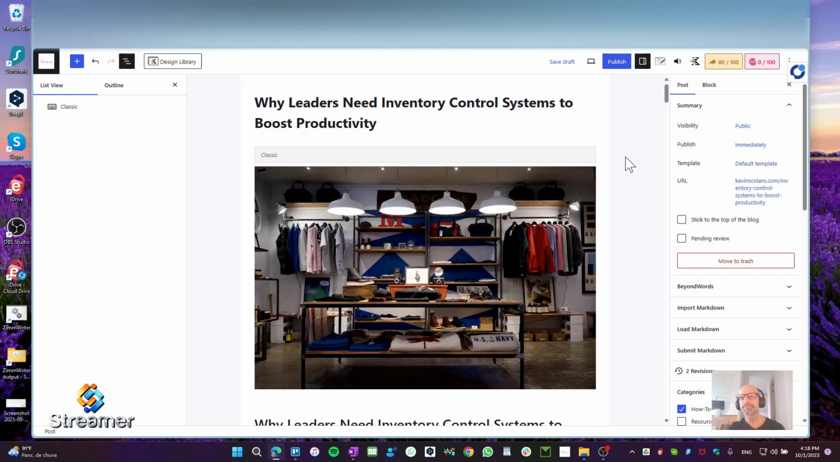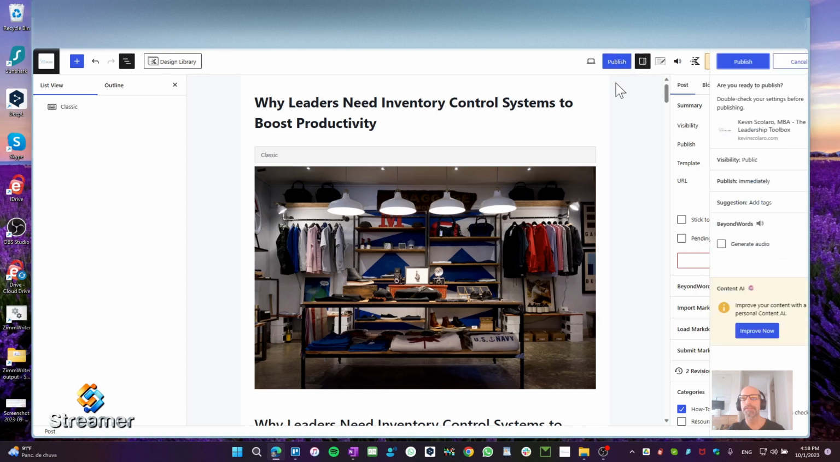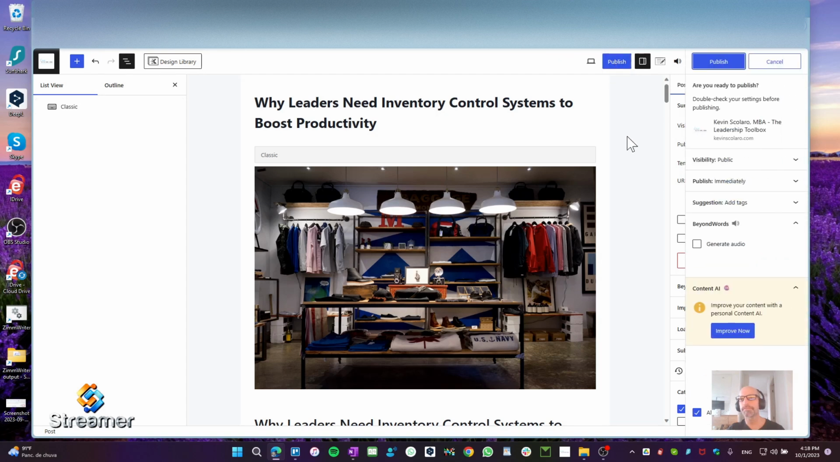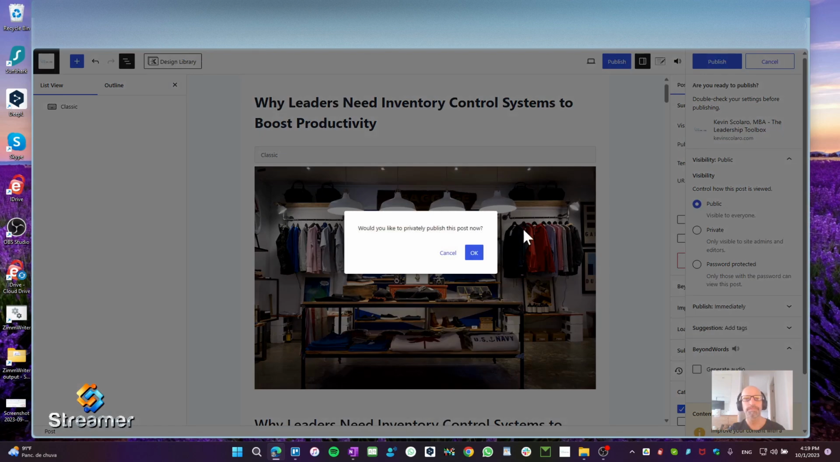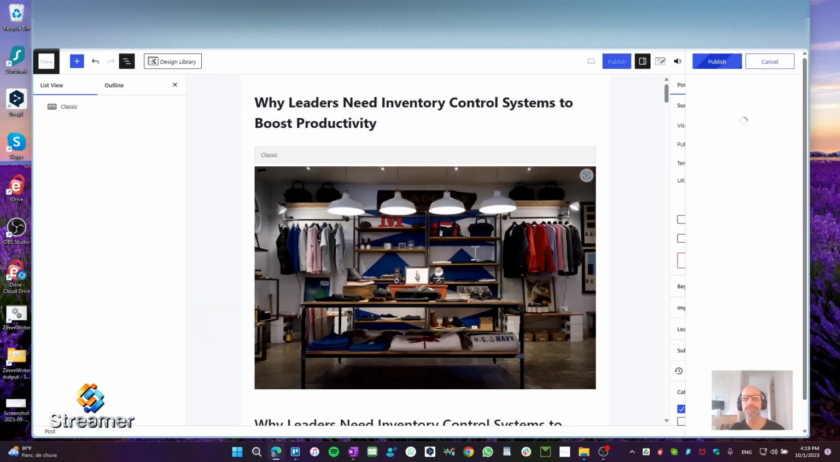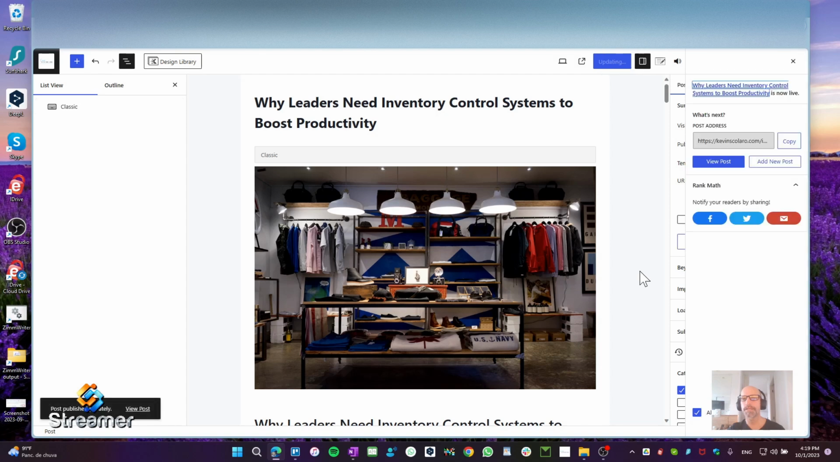So at this point what I want you to do is publish it, but in a draft mode for me. So instead of publishing it live here, under the visibility, you can publish it privately, and that will only be visible to site admins and editors. So you can just click on private, and it says, would you like to privately publish the post? You can say yes, okay, and it will do that for me.